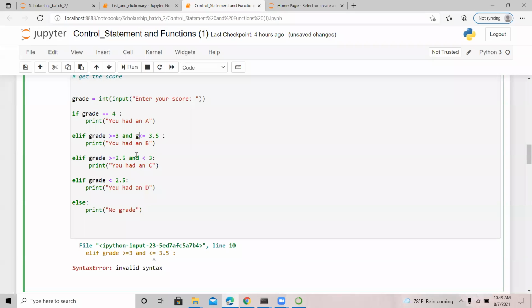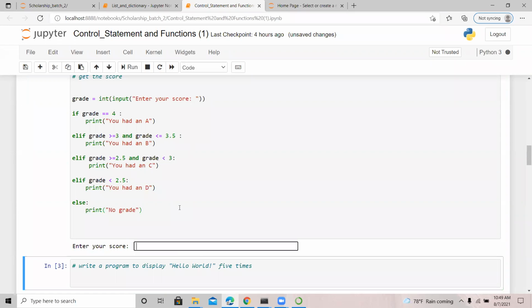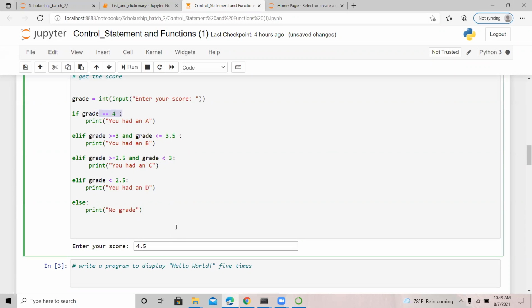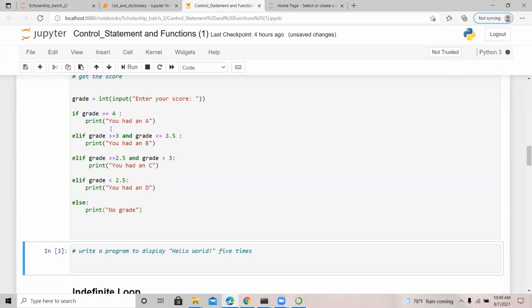So you need to call back grade, not just put this. You need to call back the variable. Do you understand? So now it will work. Enter your score. Let's say I put 4.5. Because you put equals to 4, this might not work, because there is no condition for that. So at once you can put greater than or equals to 4.